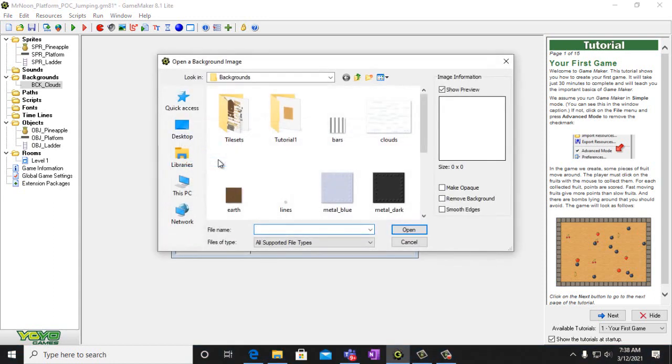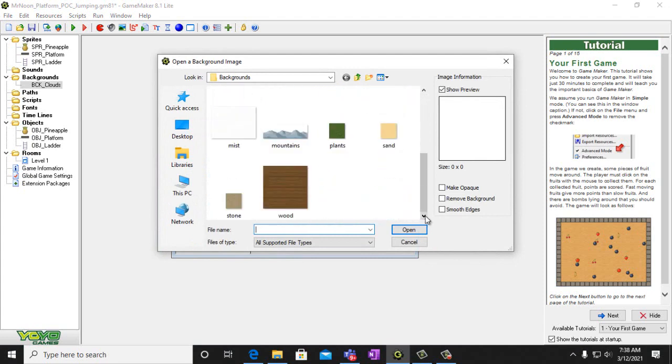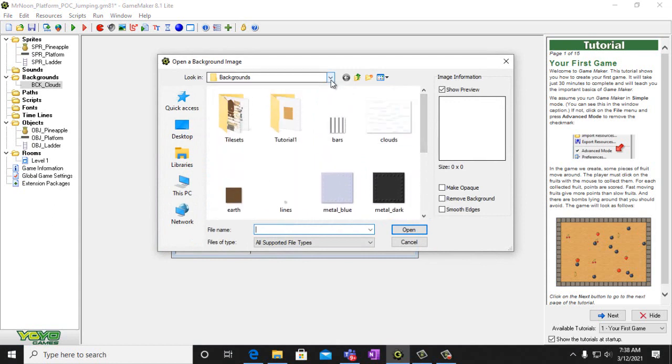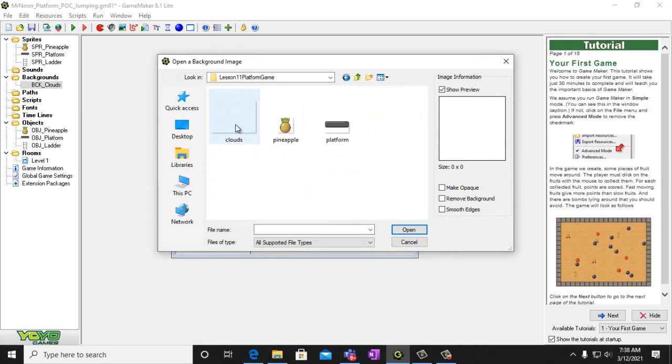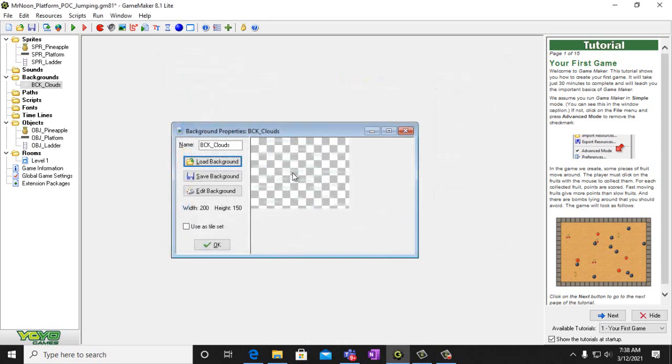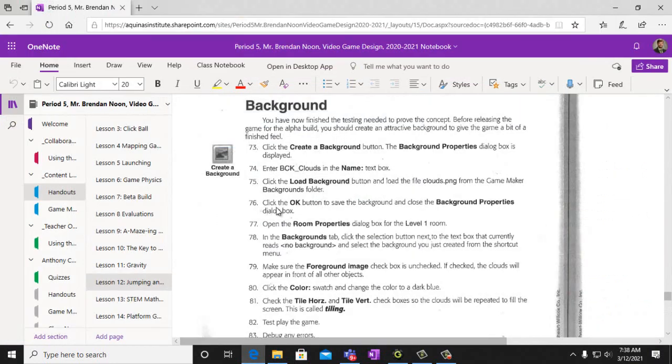All right, so let's load our background. It went to all these wonderful backgrounds. So what I want to go to is documents, and there's my clouds, and it opened. And there it is, clouds. Let's see what we have here. All right, so load background, GameMaker, click OK, background, open the room properties, and in the backgrounds it says no background, add clouds.